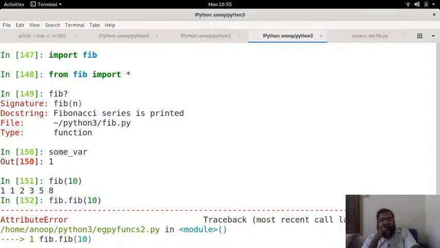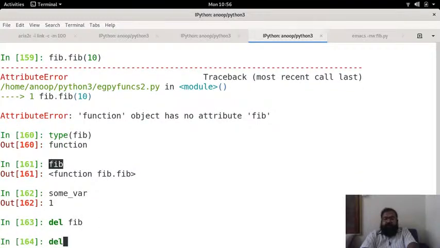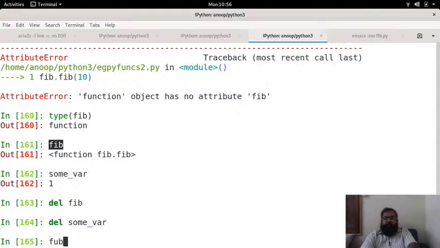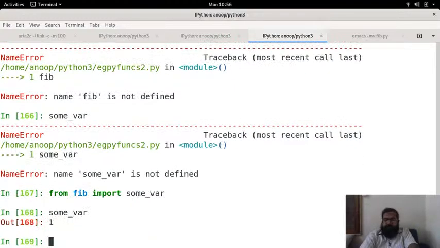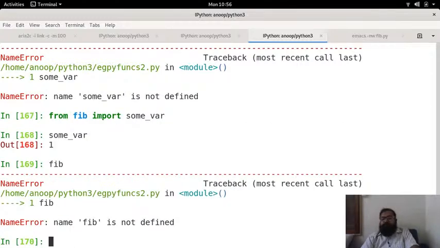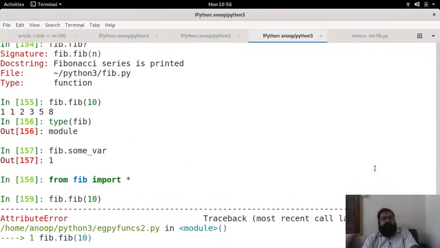Sir, what if you want to import only a part from that module? In that case, from fib import, let's say you want to import only some var, you can do that. For that I will do del fib and del some var. Now fib is not there and some var is also not there. Now I am doing from fib import some var, and you can see that some var is now there but fib is not there.